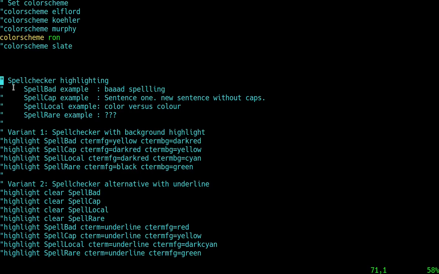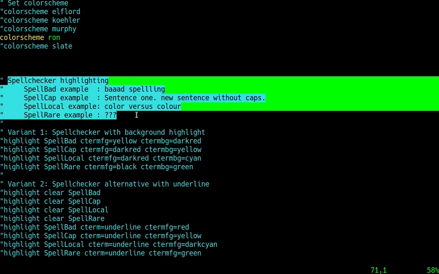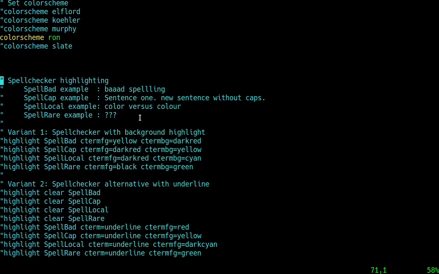Here in this comment block I have listed the four categories of errors or warnings that the spell checker can highlight. There's the SpellBad category, which marks spelling errors, usually in red. Then we have SpellCap, which marks the first word of a new sentence if the word is not capitalized.